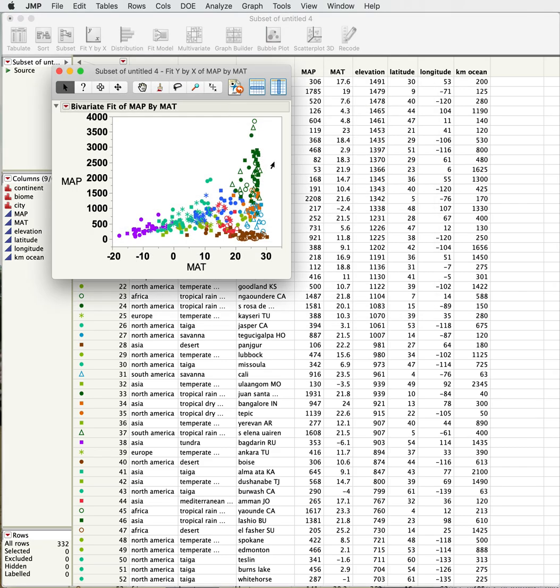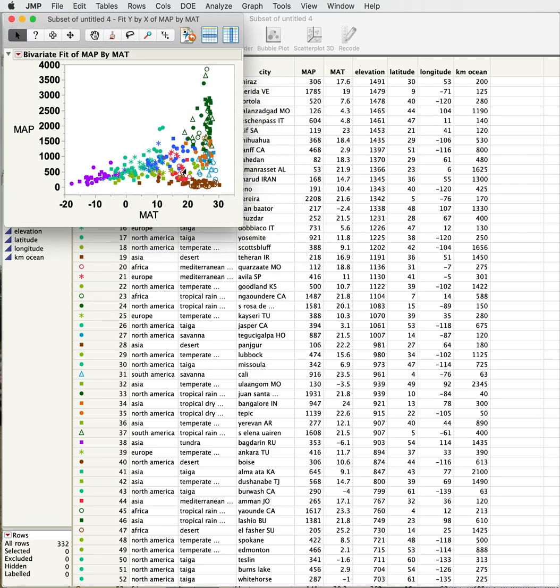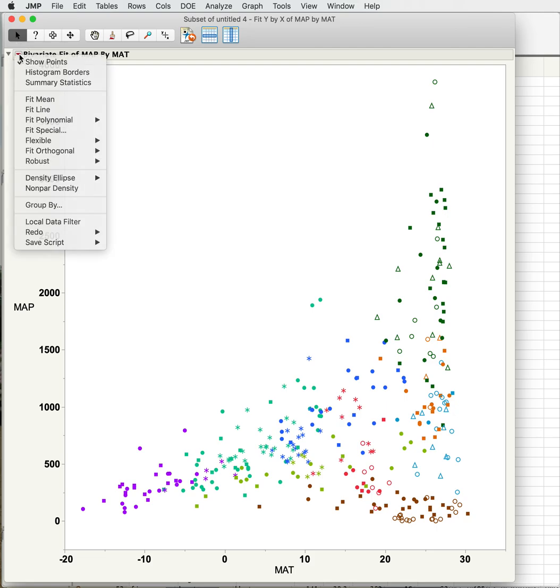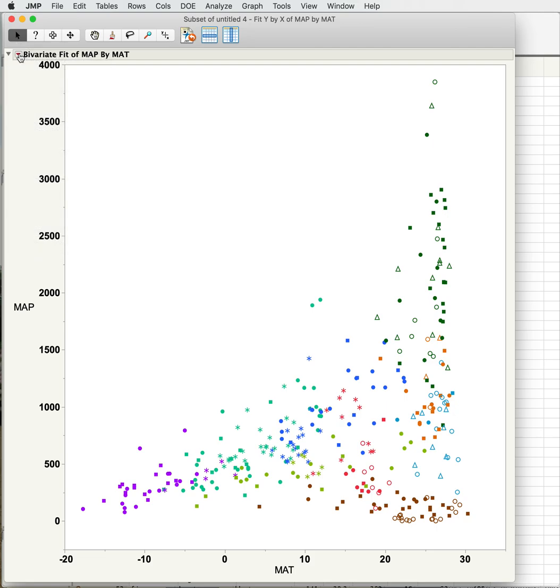And hit OK. So we get a graph that looks like this, and we're going to pull the graph down to make it bigger. So now we've got a big graph. The way that these are labeled is the colors are different biomes, and the symbols, say circles and triangles and such, are different continents. What we're going to do is put fits around these things based on biome, so we can encircle the different ones with a density ellipse.